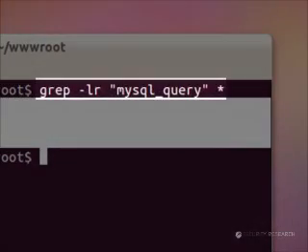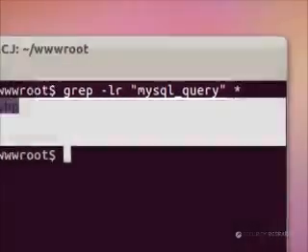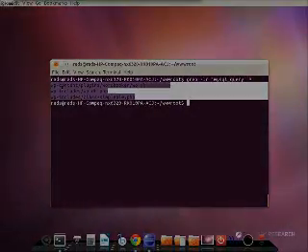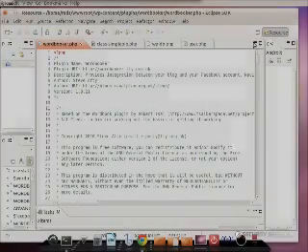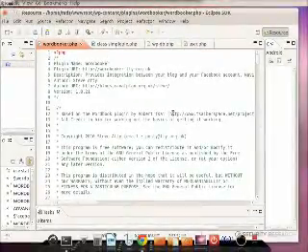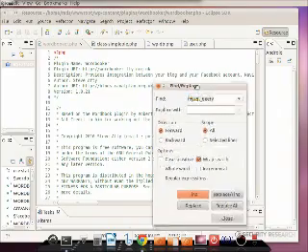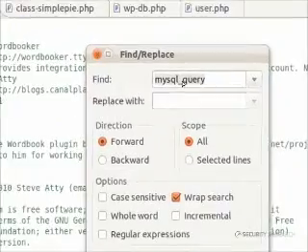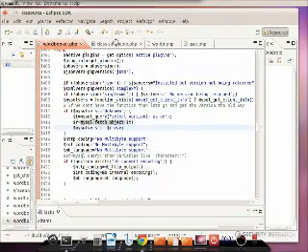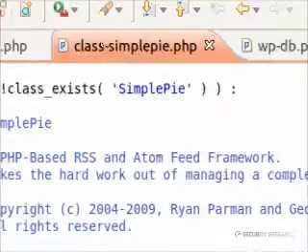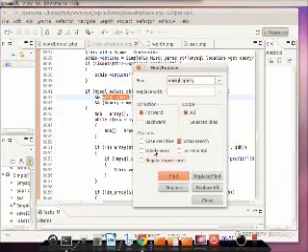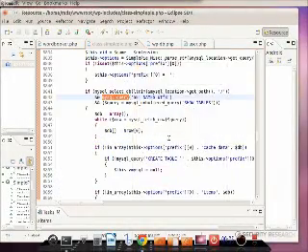Now in WordPress, let's find out where the MySQL query has been used. Let's search for it. Here we find 3 places. Let's look at wordbooker.php, search for MySQL query, and here it is. We again search in class simplify.php, search again for MySQL query. Yes, and here we find it.